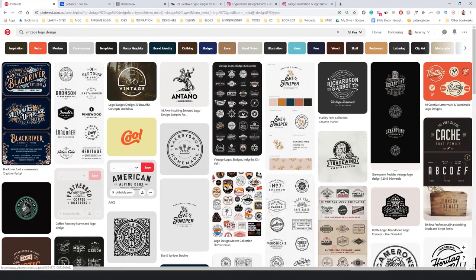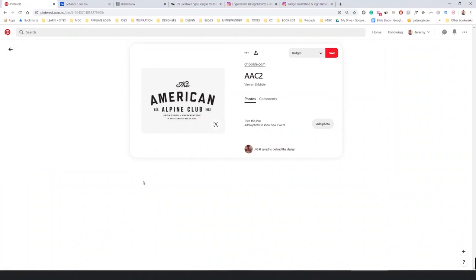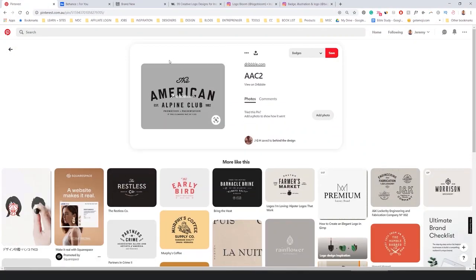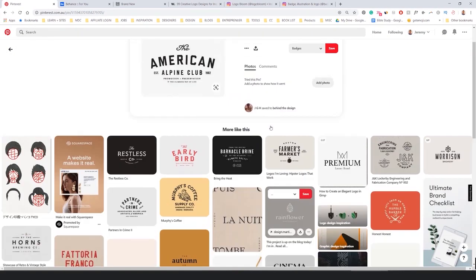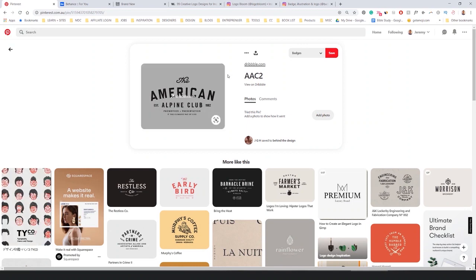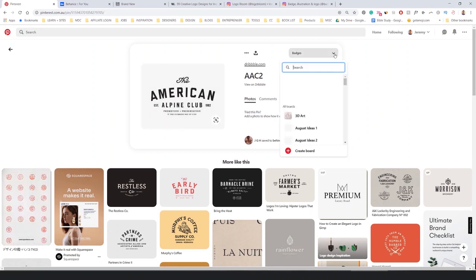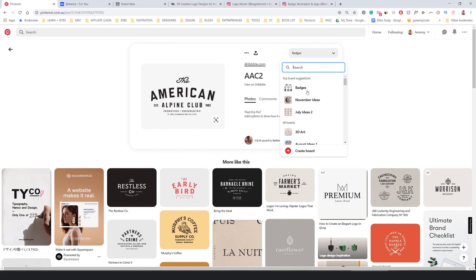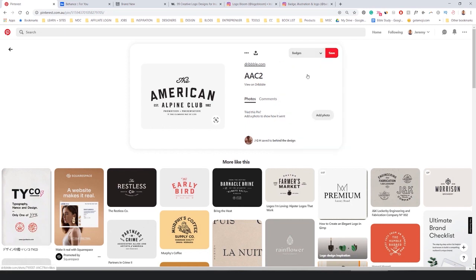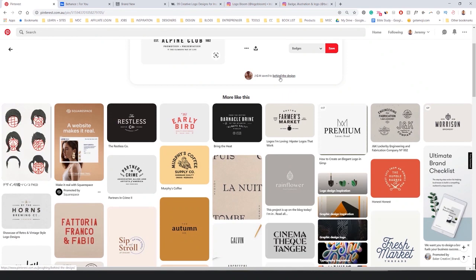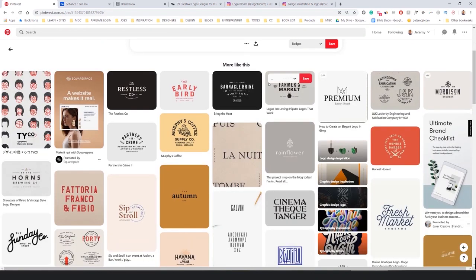So for example, if I find something I like, I'll click on it. And the cool thing is, it's going to give you all these logos that are similar to the logo image you clicked. So if you click the red button and save it, you can save it to a board. So you can start saving it to your client board or your logo design board. So you can build that up and you can have that as inspiration for later on. For example, you can use it as a mood board.